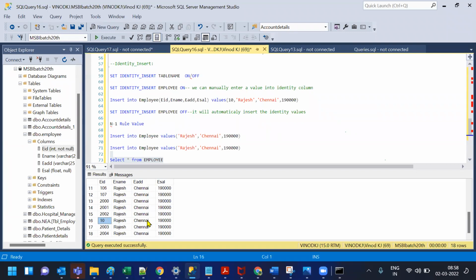Okay. Can you see this? Yeah, so this is a different case. It goes incrementally. We have 2000, 2001, 2002, and in between I manually entered a value.